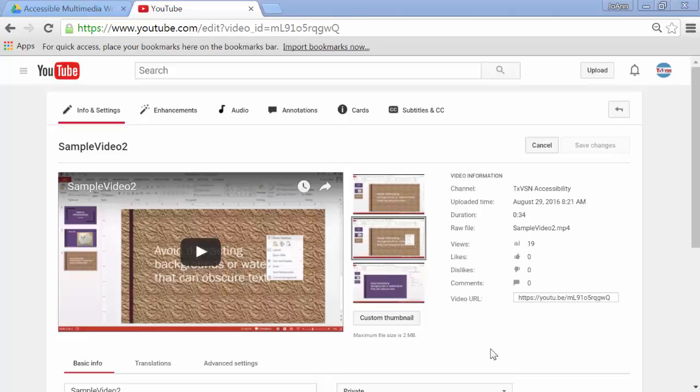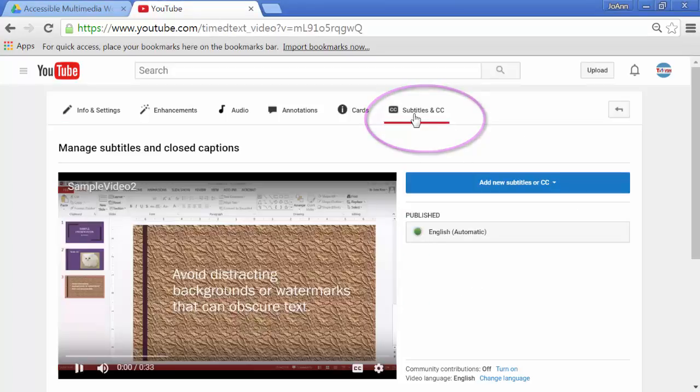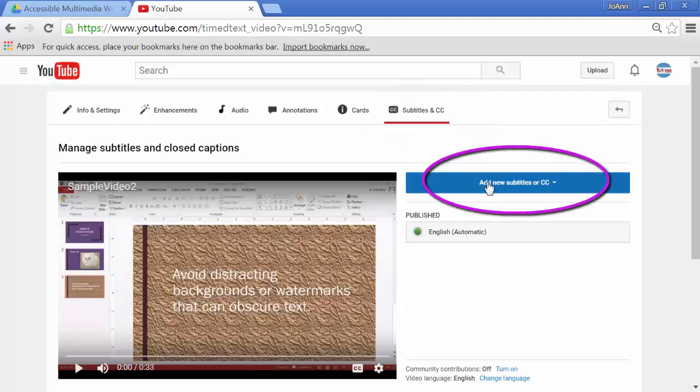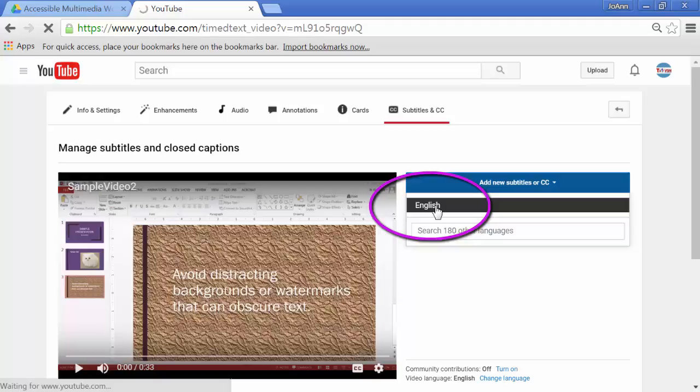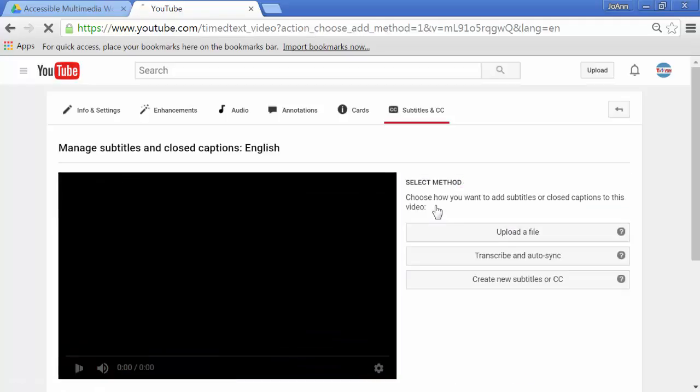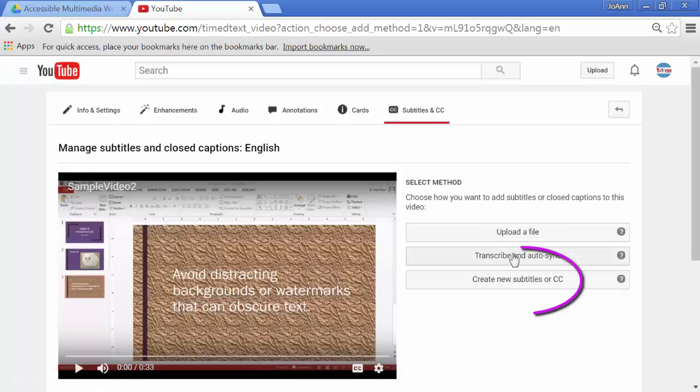If you'd like to add subtitles or closed captions to your video, you come up here to the subtitles and CC area and click add new subtitles or CC and select English. Now select the option create new subtitles or CC.